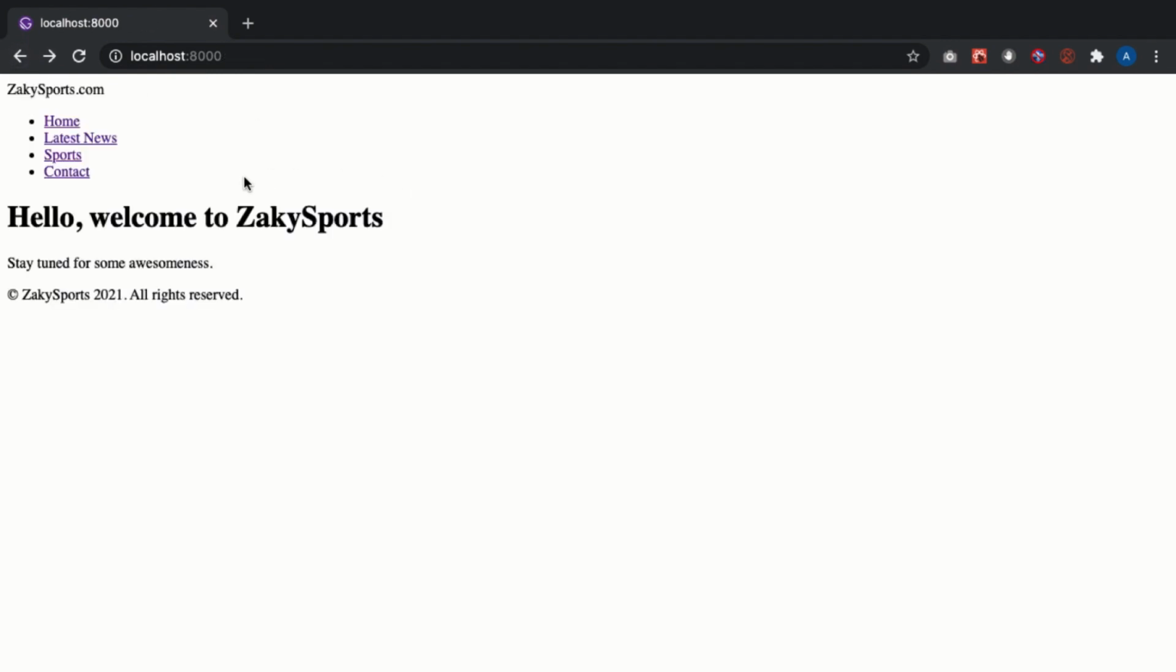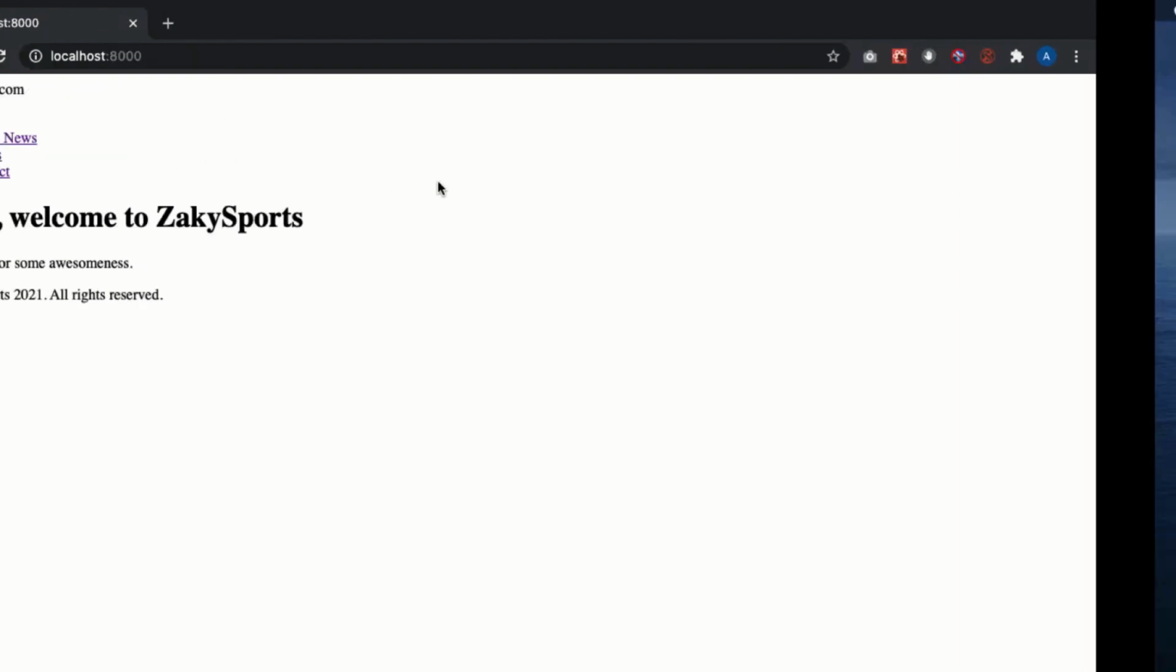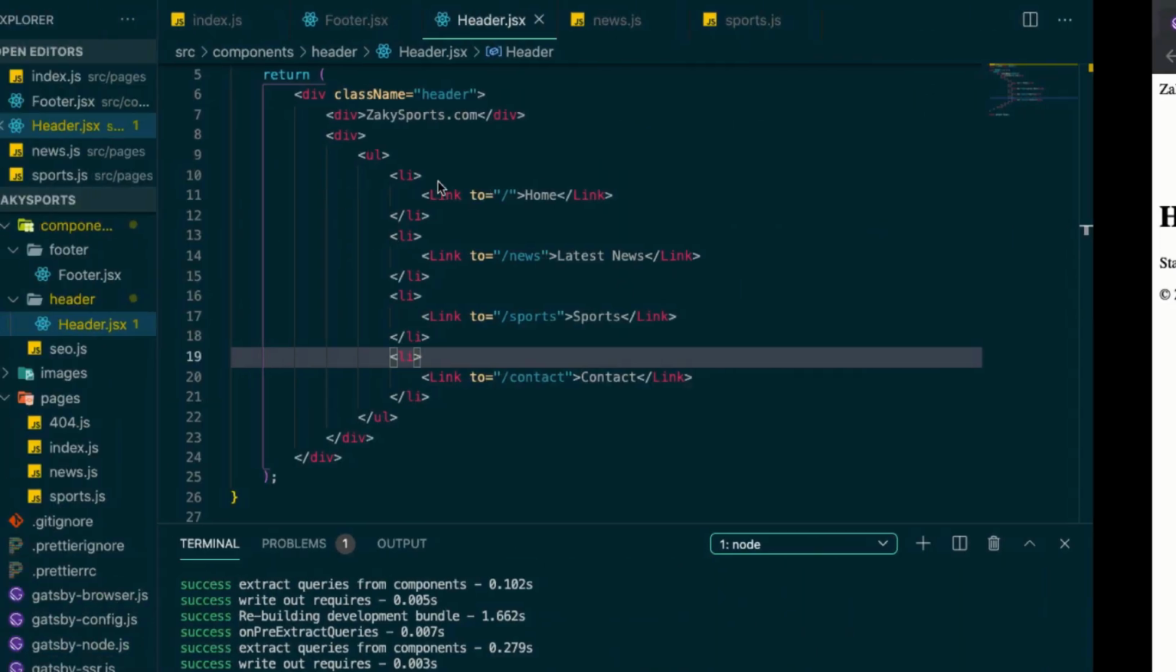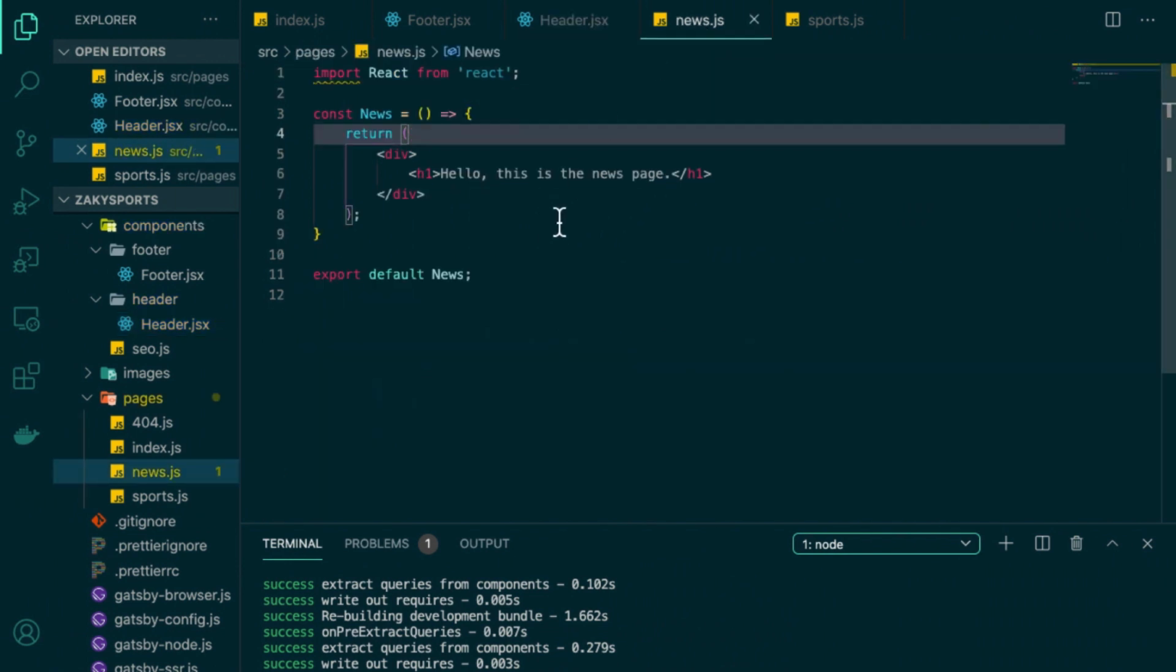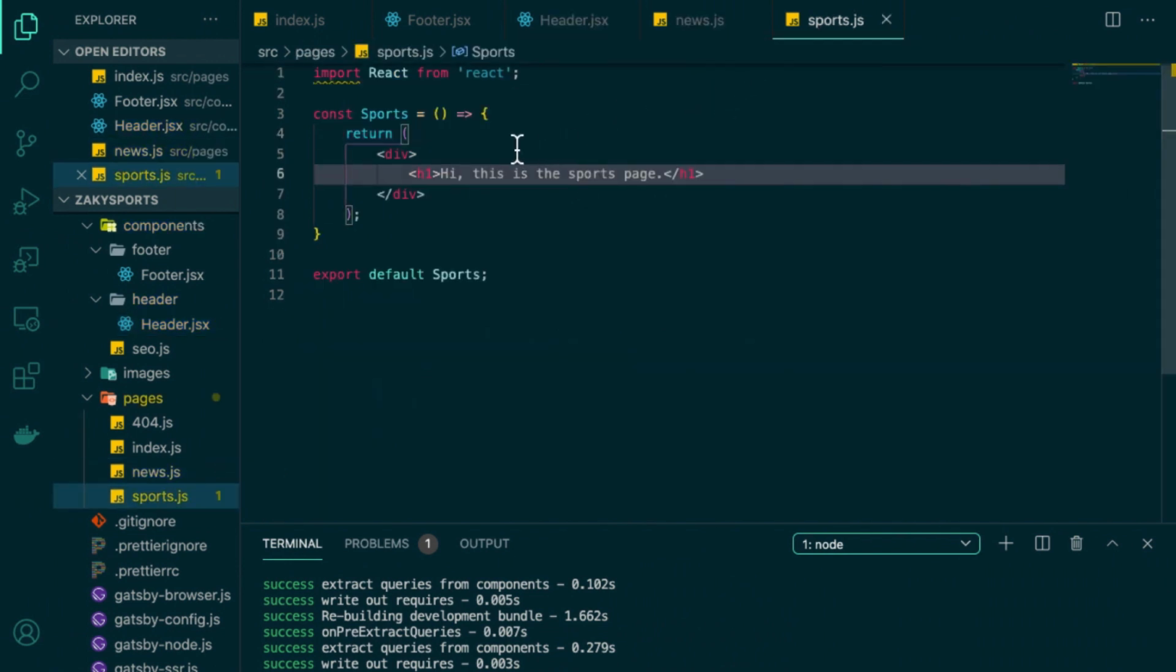To be able to show the header and the footer in those other pages, we have to go to those pages, the news page and the sports page, and then import the navbar and the footer and display them there.